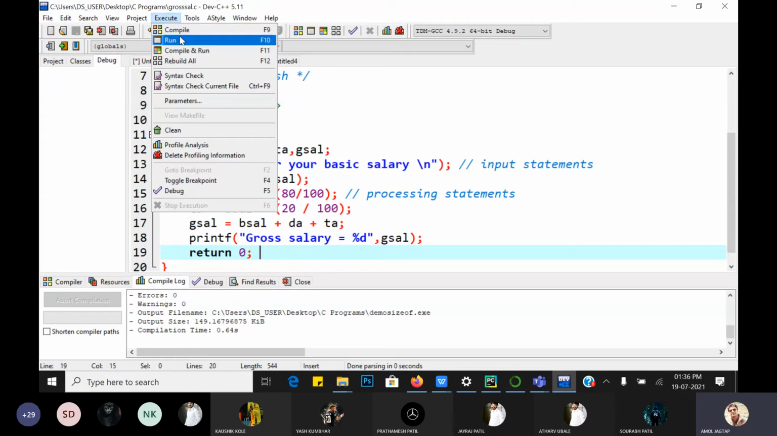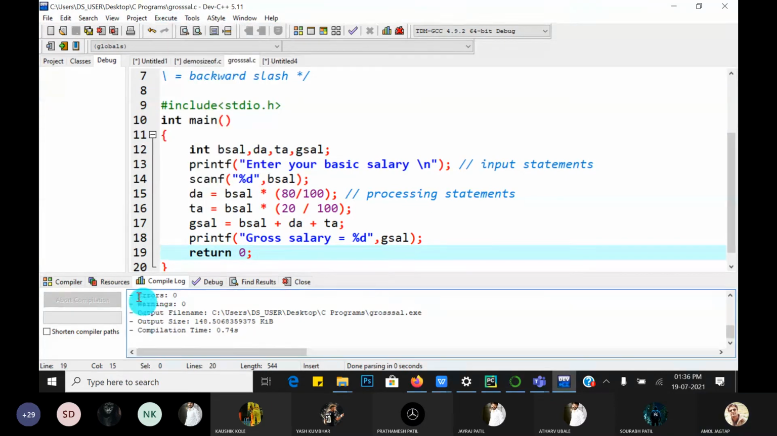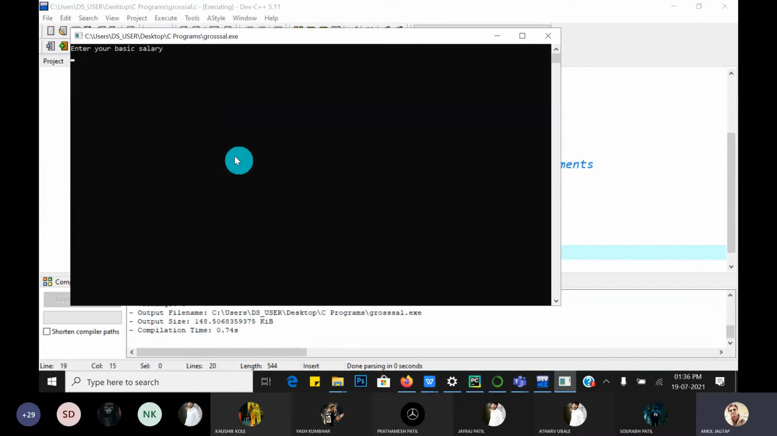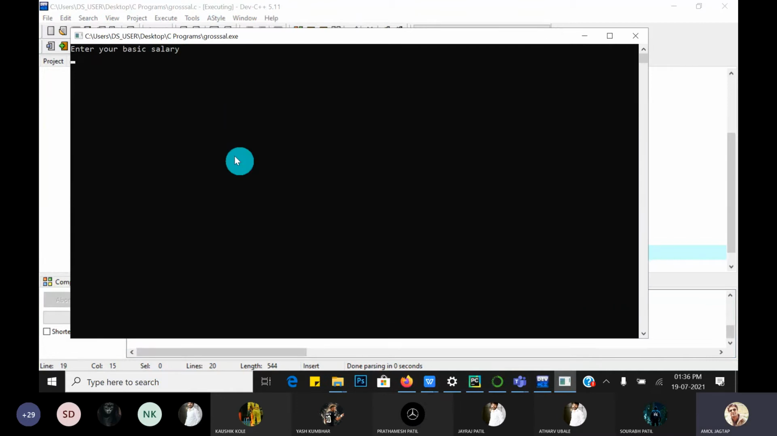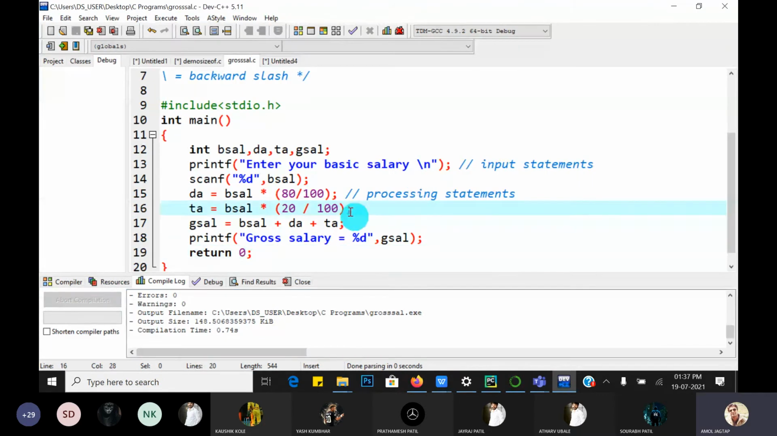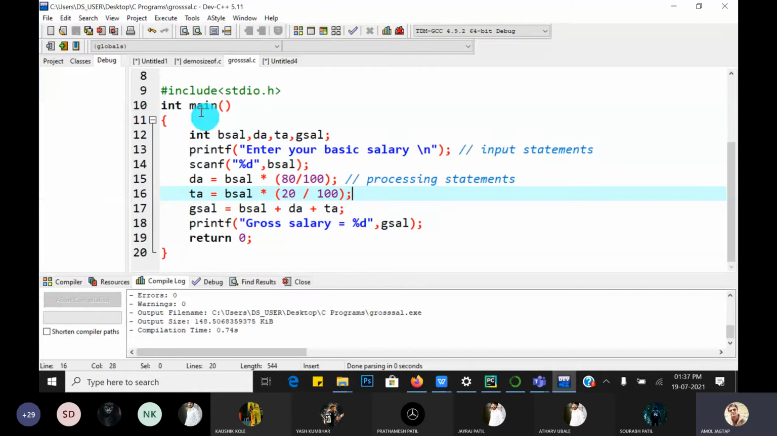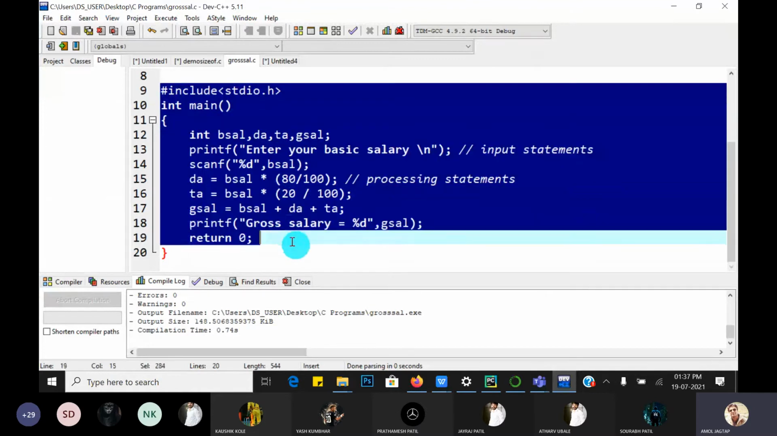So now compile the code. It gives you 0 errors, 0 warnings. Now let's run it. First is enter basic salary, suppose 10,000. And when I press enter, oh yes, what happens? Something is wrong. Let's check the code and why this happens.